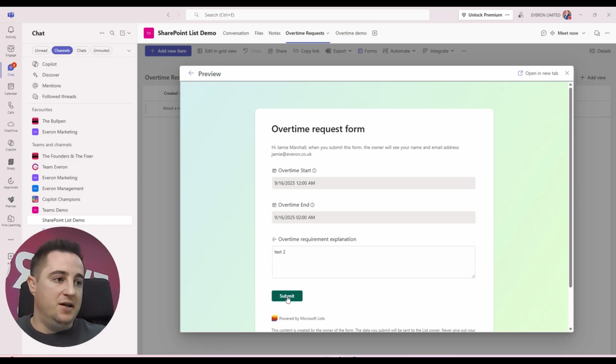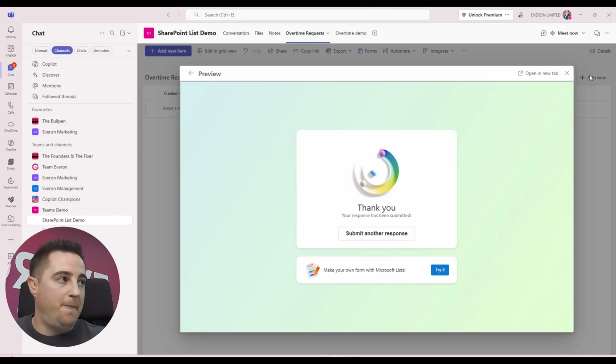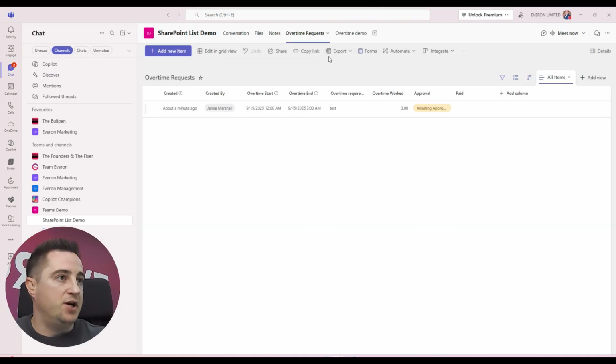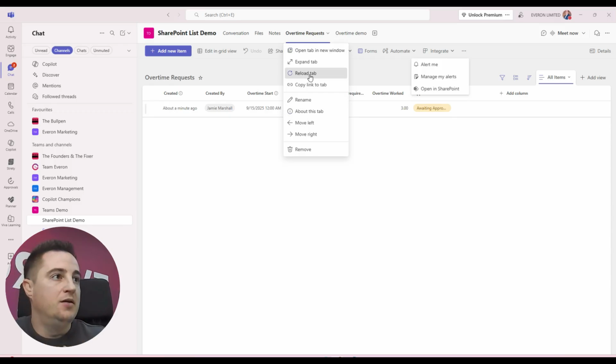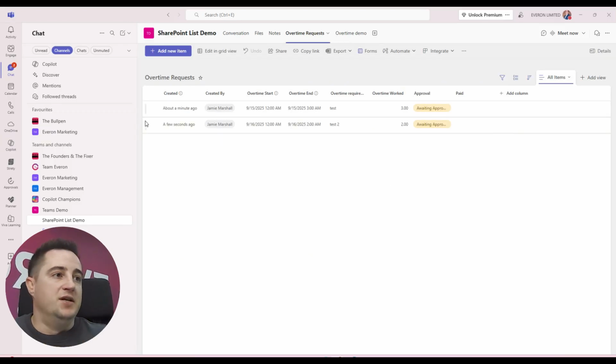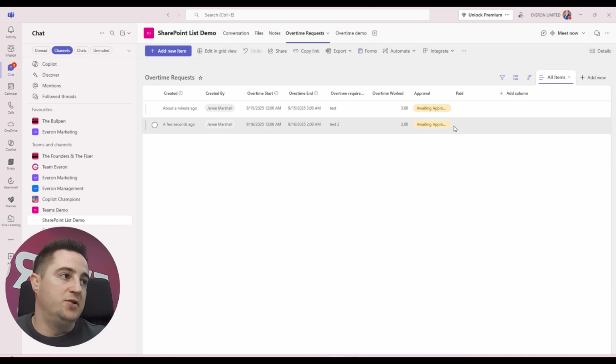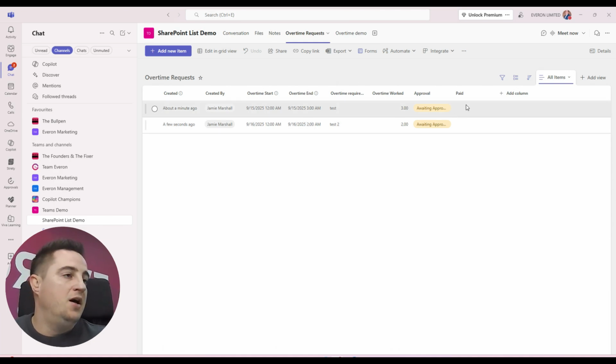So by submitting this, it's automatically going to put that entry into my SharePoint list. If I refresh it, you can see it's automatically done it a few seconds ago. Again, it knows it was me. It's got the time and the date in, and everything's set. So again, super easy to do.